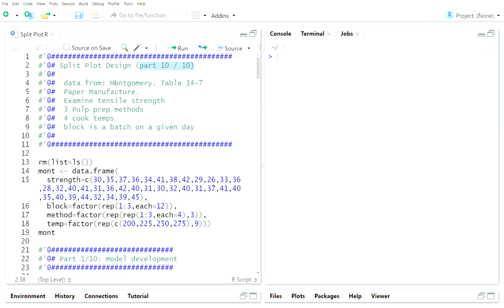We're going to look at data from Montgomery. It's a book by Montgomery. It's table 14.7, and it's a paper manufacturer, and they're wanting to examine the tensile strength, how much energy or strength does it take to tear the paper. They're looking at 3 different pulp prep methods and 4 different cook times.